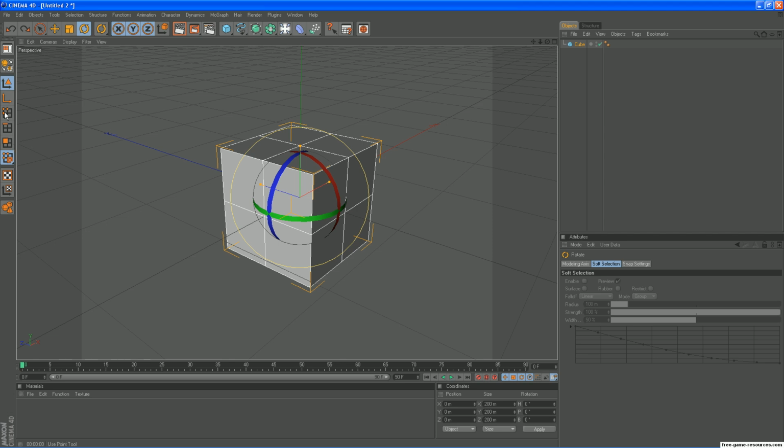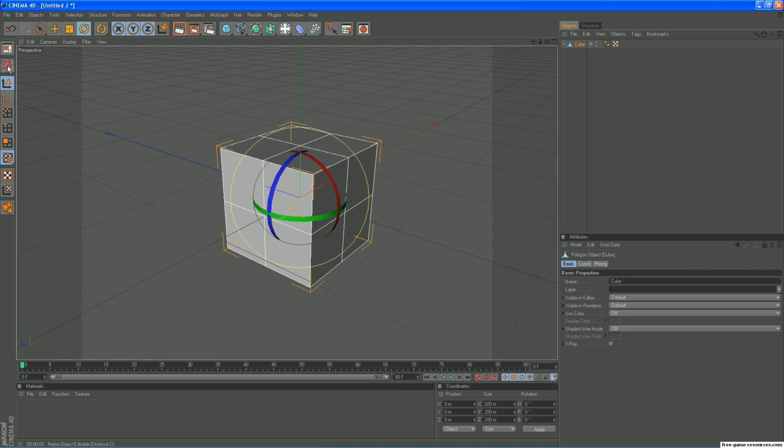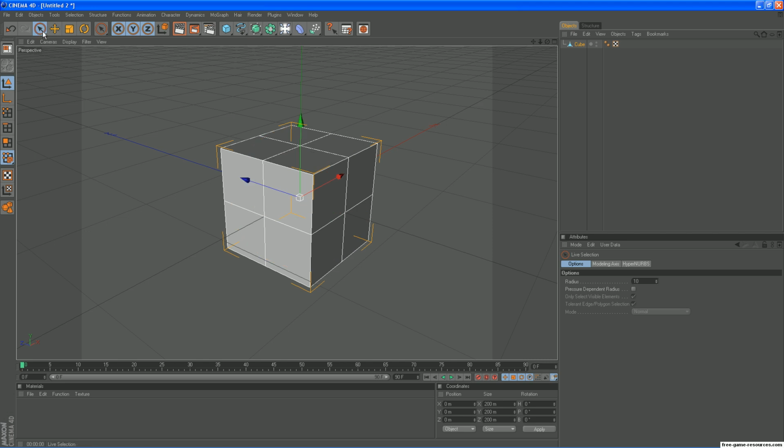Here we make an editable object, okay? So now it's editable. We click on the mouse cursor up here. We've got our point tool, so we can select the points of the object, the corners and stuff like that, the points of the polygons, okay?